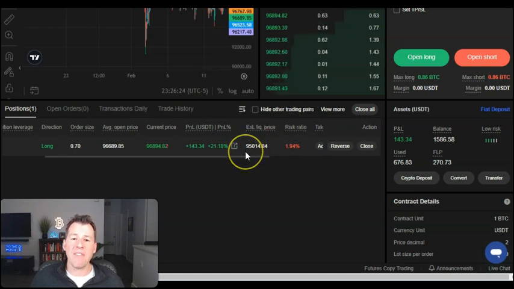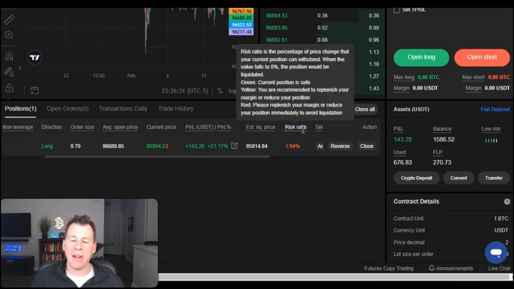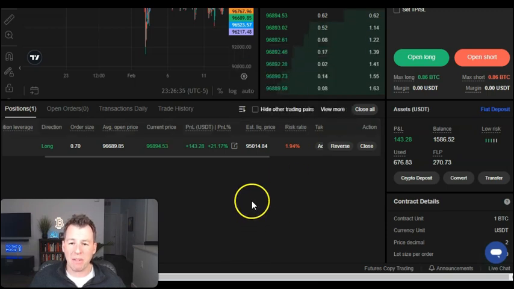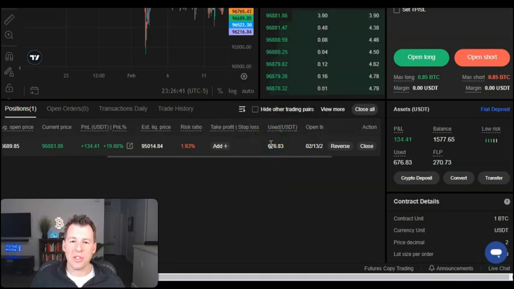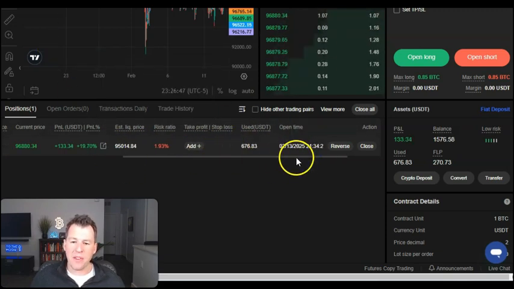Liquidation price, 95,014, so quite lower than current price. I'm looking pretty good right here. Risk ratio, that's the amount that BTC price has to drop from current levels for me to be liquidated. That's 1.9%. Looking pretty good. Used, that is the collateral outstanding, $676. So that is what I lose if my position hits the liquidation price. Position was opened on February 13th at that exact time.